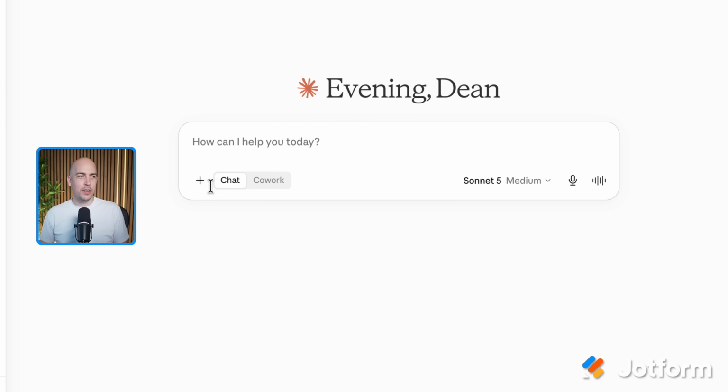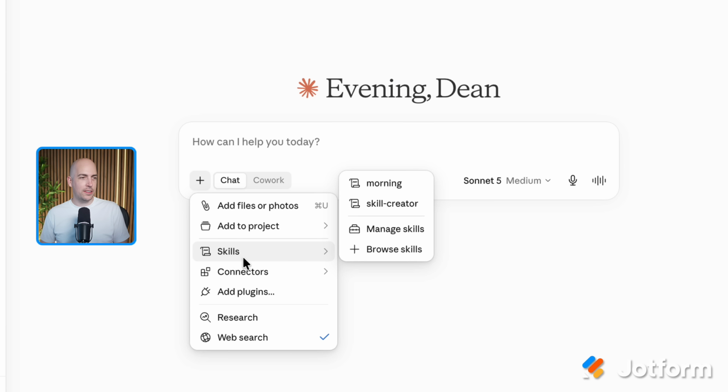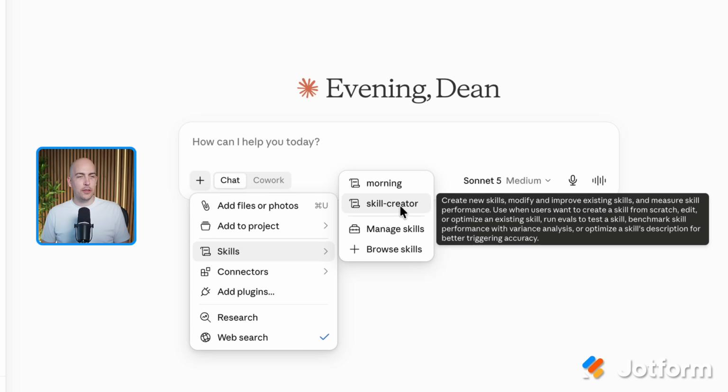To see which skills you have, you can click on the plus button and go down to skills, and you see there's the ability to manage skills or browse them. There's like a marketplace you can choose from. And above that, you see the ones that you've got.